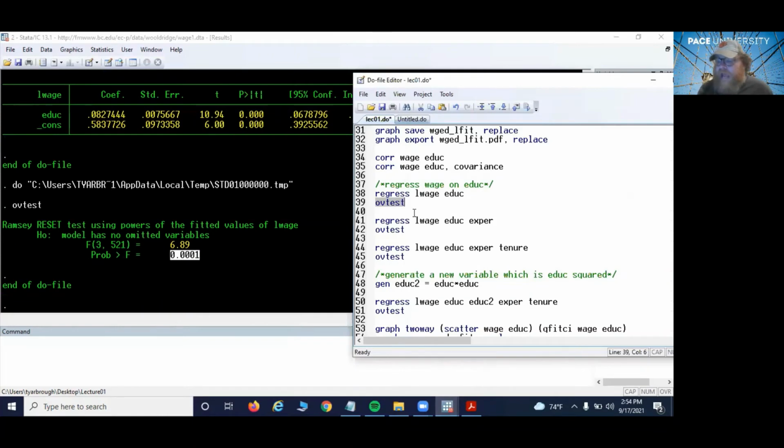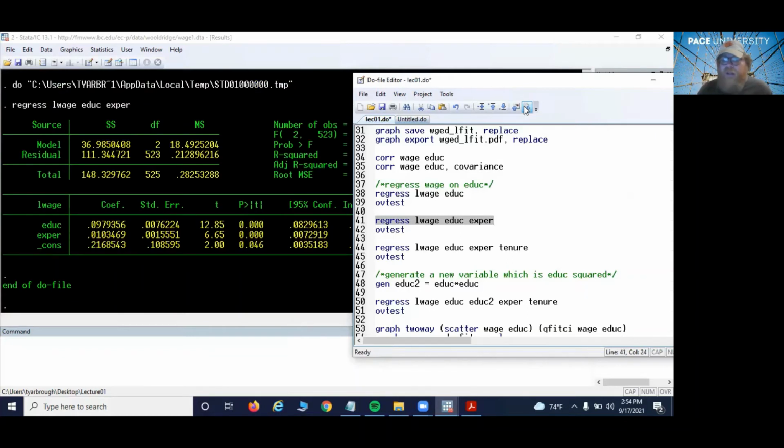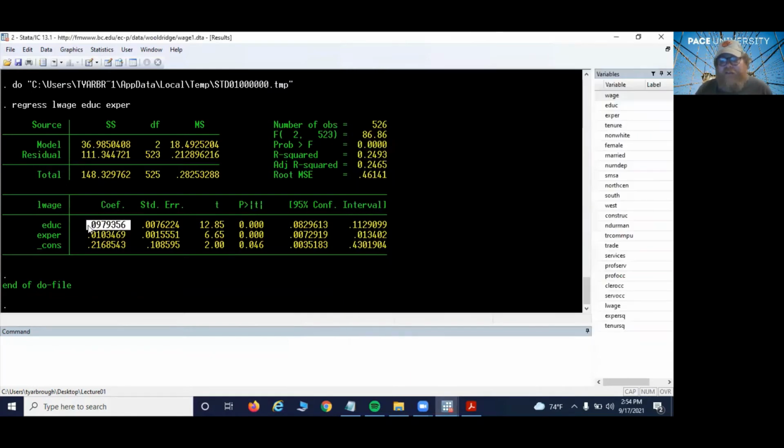Okay, so now we're going to add experience to our model, just like we had previously talked about. So we run this model, again, log of wage being regressed on education and experience, and experience is years of experience. And these are the results we get. We can see that in fact the estimated coefficient on education is higher than it was before.